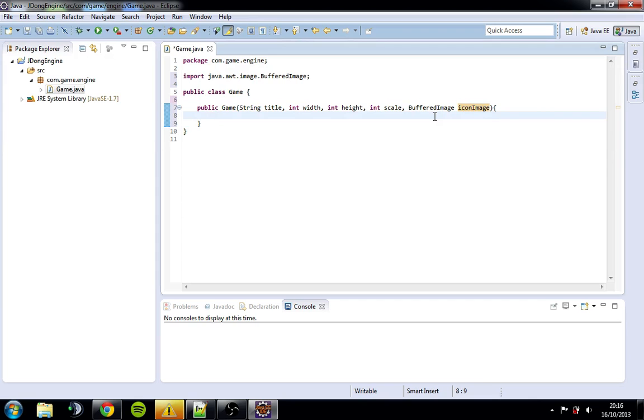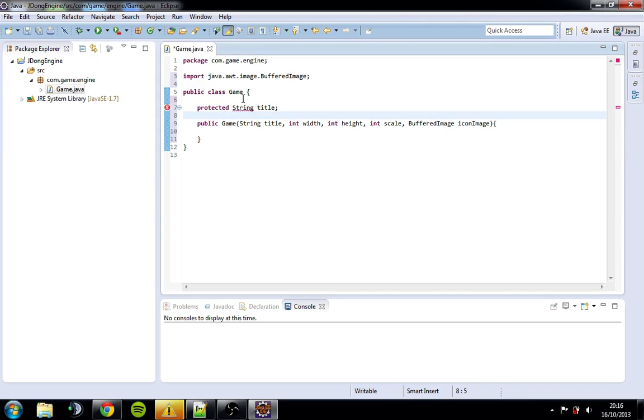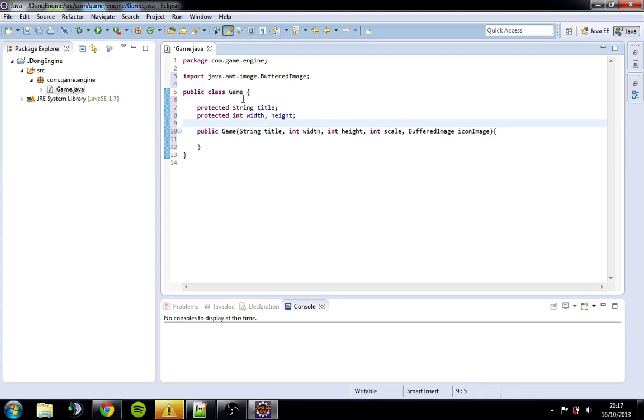Okay, so we'll get rid of that. And now we're going to make some global variables. We're going to have a protected string for the title. This will give any classes that are in this package access to the title. And we're going to have protected width, height, and we'll throw in a scale as well, and protected buffered image. I'm going to call it icon image.